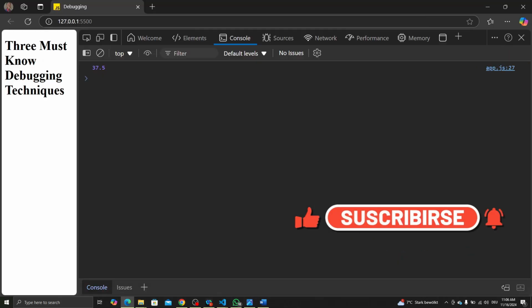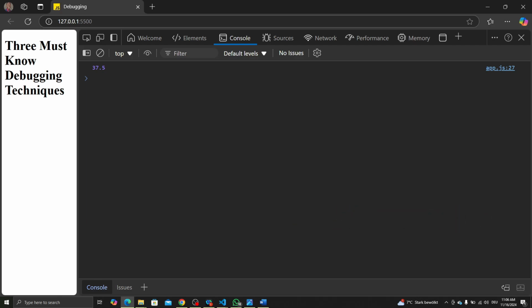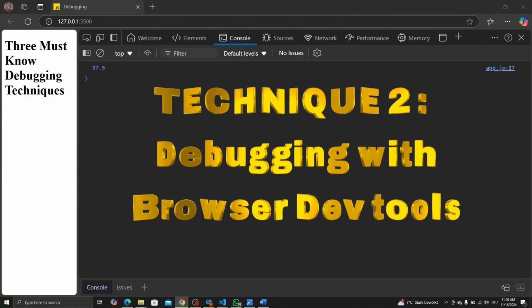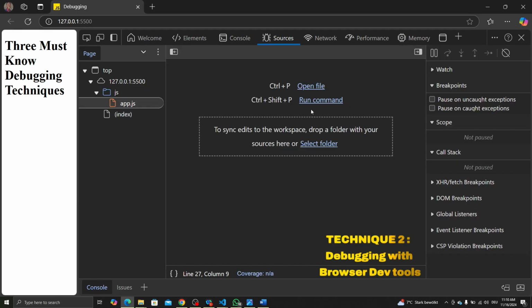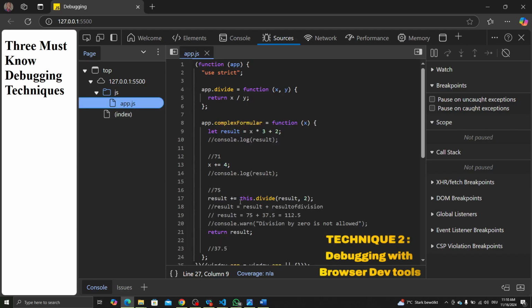Then the second technique that we're looking at is using the dev tool. Every browser has a built-in debugger, which is incredibly powerful for front-end development. And how do we debug using the debugger tool? When you click on your source code, you'll be able to see your source code.